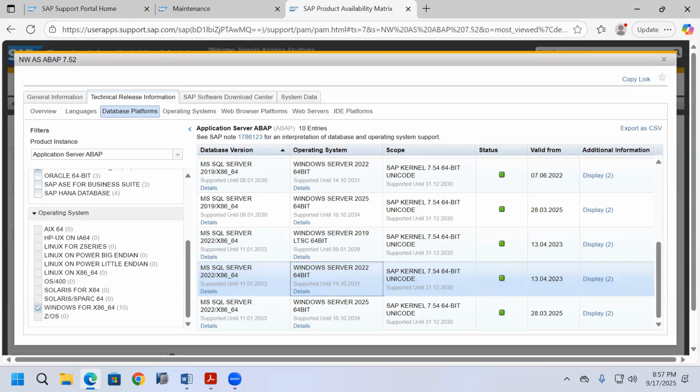Where do you get that information? In the Product Availability Matrix, you get that information. So you download those details from the Product Availability Matrix. So I got it here. I got the information and I decided which database version, which operating system version, and which kernel version.